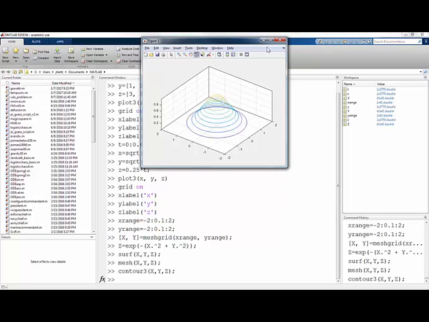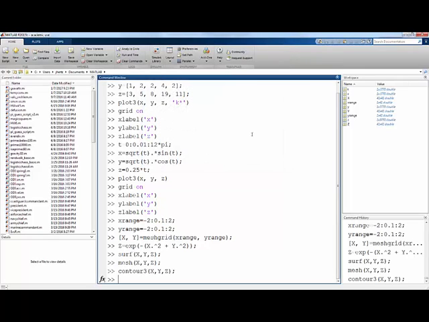Okay, that's an overview of how to make plots in 3 dimensions. If you want much more on the details of how to change the looks of these plots, then use the doc command for plot3 or surf, mesh, or contour3.